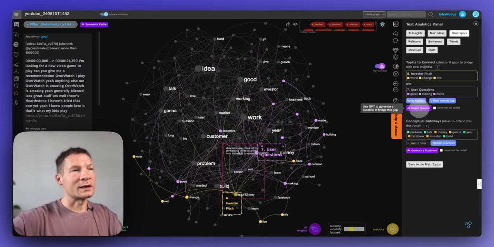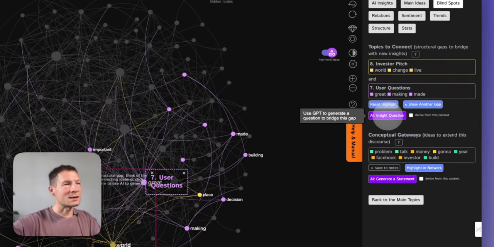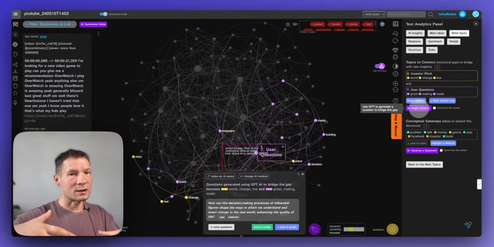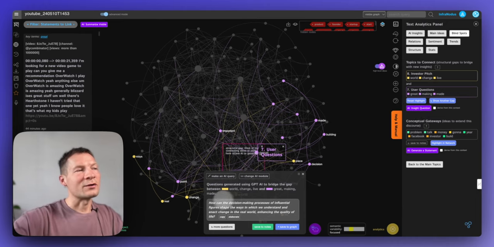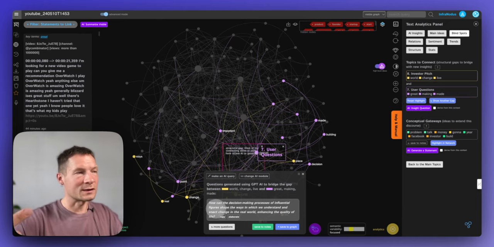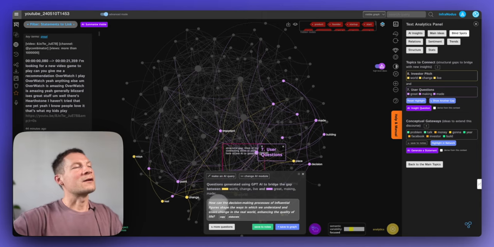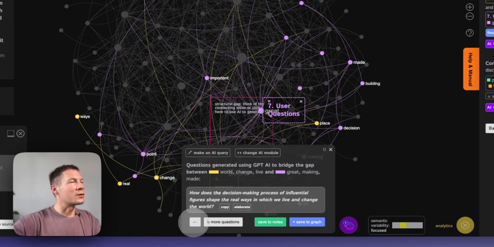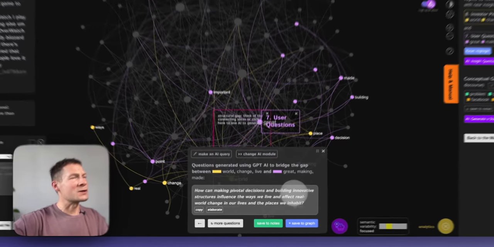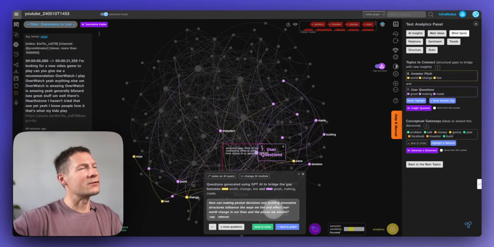So if we actually click AI insight question here, it's going to send this gap and the knowledge graph structure that is underlying this gap to AI, and then AI is going to generate an interesting question for us that can help us explore this content further. So here it's saying, how can the decision-making process of influential figures shape the ways in which we understand and enact change in the real world, enhancing the quality of life? We can generate more questions and see, for example, here, how can making pivotal decisions and building innovative structures influence the ways we live and affect real-world change in our lives and the places we inhabit?